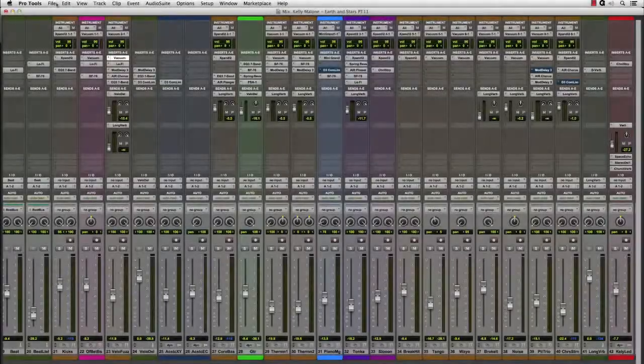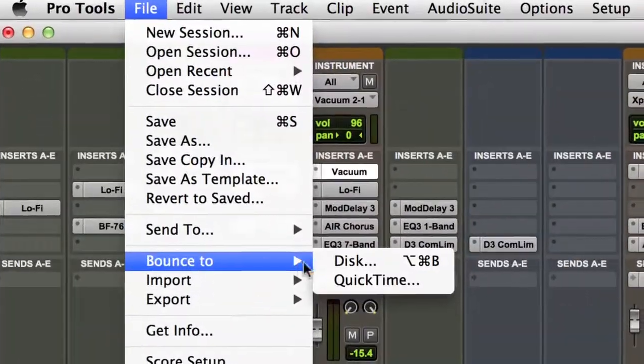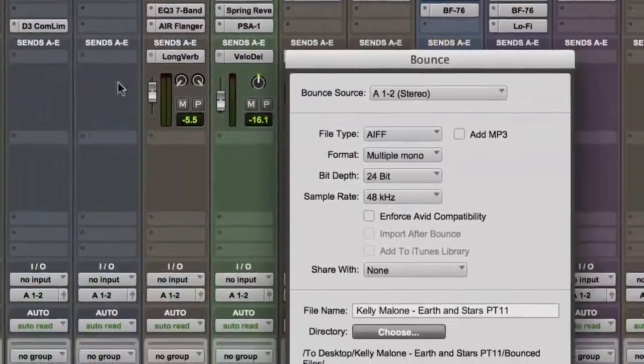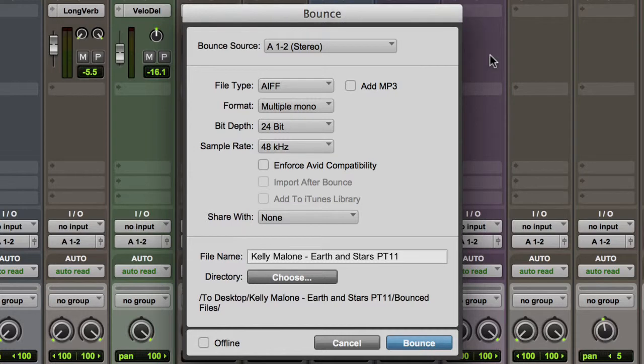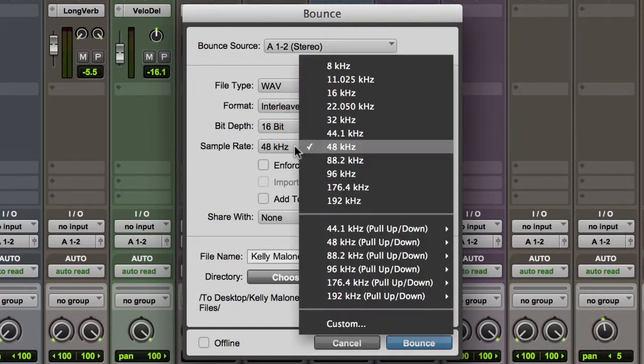Going to the File menu in Pro Tools, we select Bounce to Disk, and the Bounce dialog box comes up. Here, we can choose our bounce source, which can be any physical output or bus. Next, we choose what file type we want the bounce to be, and as an added new feature, an MP3 file can be created simultaneously. Then, you can choose the file's format, bit depth, and sample rate.